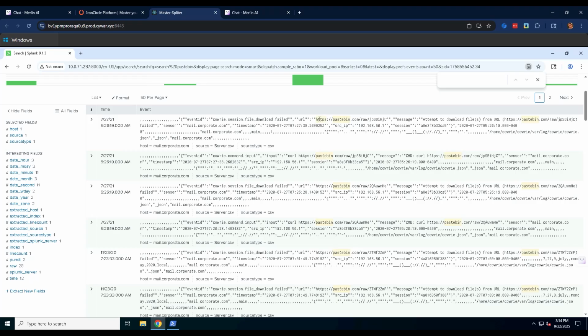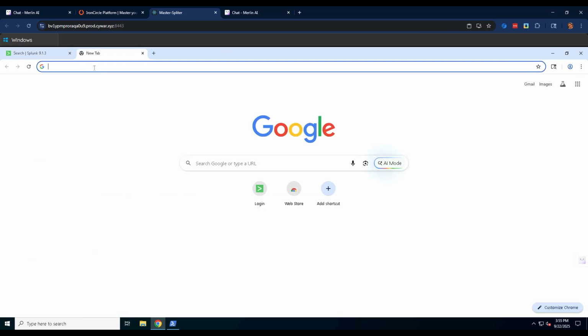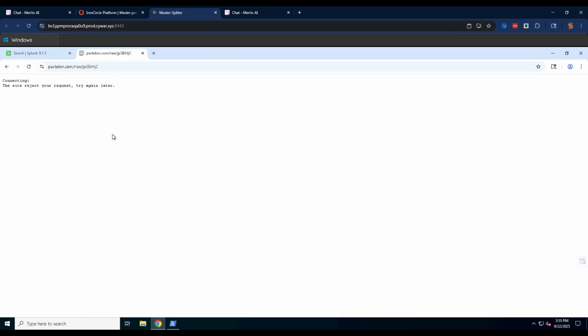So, here's what it was. You take all of these 5 things, and this is what I did. I went to these URLs, and I just started with the first one. Copy to paste. I left Splunk open. Let's paste it. Let's see what it says. Connecting. The site reject your request. Try again later. This was my first thing where I was like, wait, this doesn't even read correctly. What is this? This is somebody from India or China that's relaying this message. I was like, that's weird.